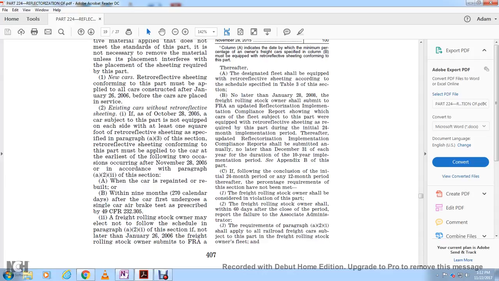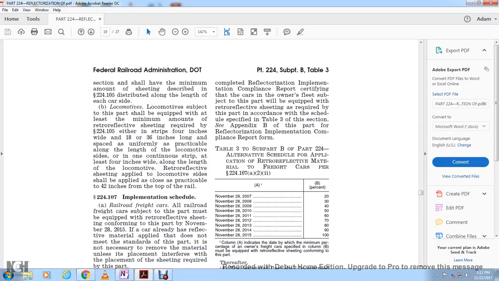The freight rolling stock owner may elect not to follow the schedule in paragraph A21, but the election is that no later than January 26, 2006, the freight rolling stock owner submits to the FRA a completed reflectorization implementation compliance report certifying that the owner's fleet of cars subject to the part will be equipped with the retroreflective sheeting required by the part according to the schedule specified in Table 3 of Appendix B of this part, with the reflectorization implementation compliance report form.